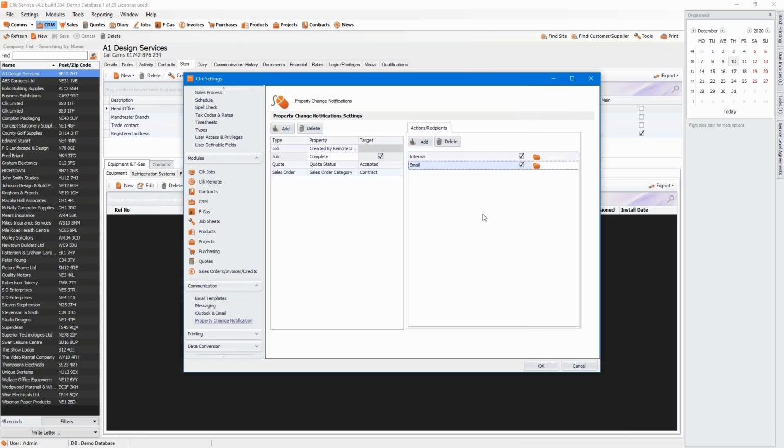So what does that mean then? So that means now that any job that is complete is going to send an email to the location contact for that client. It's also going to send an internal message to me as well. So that's what it does in terms of property change notification.